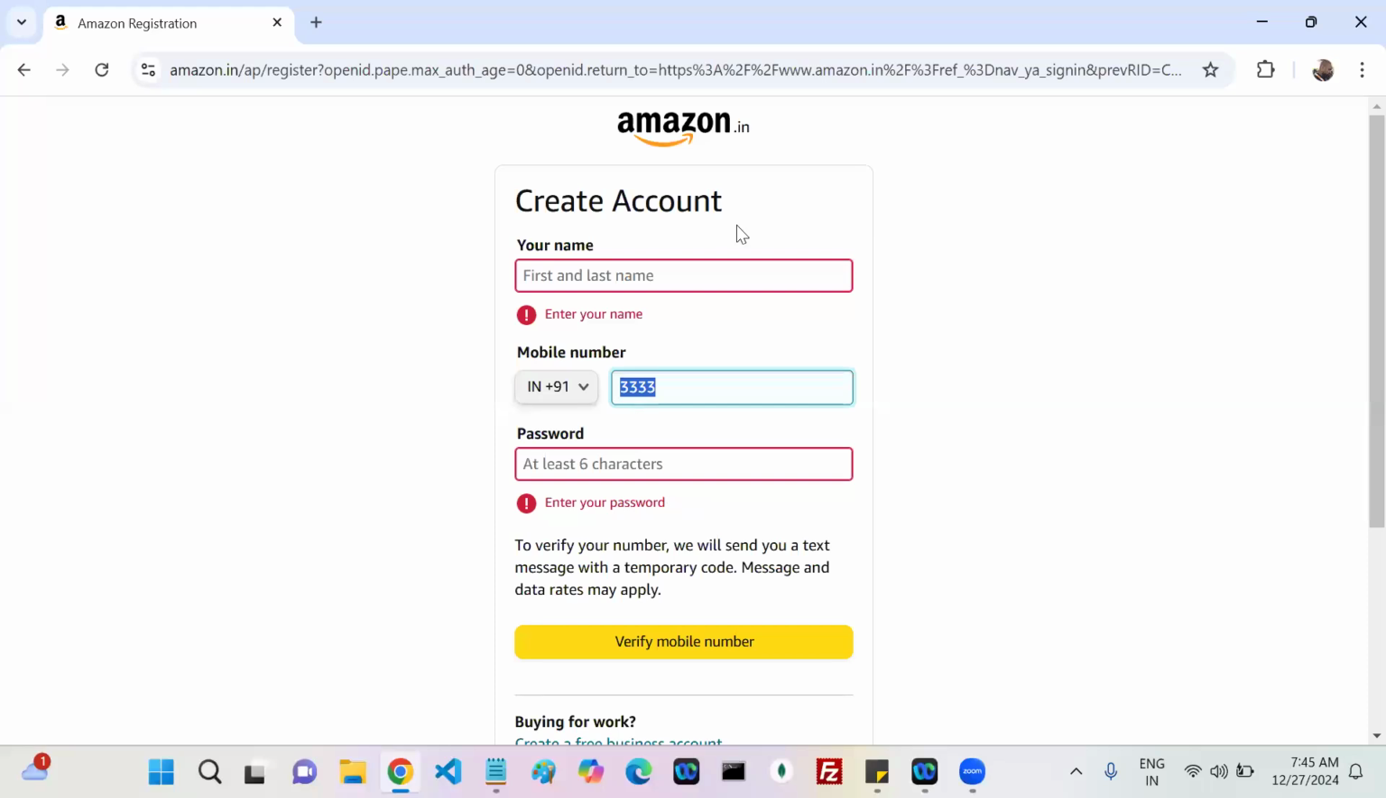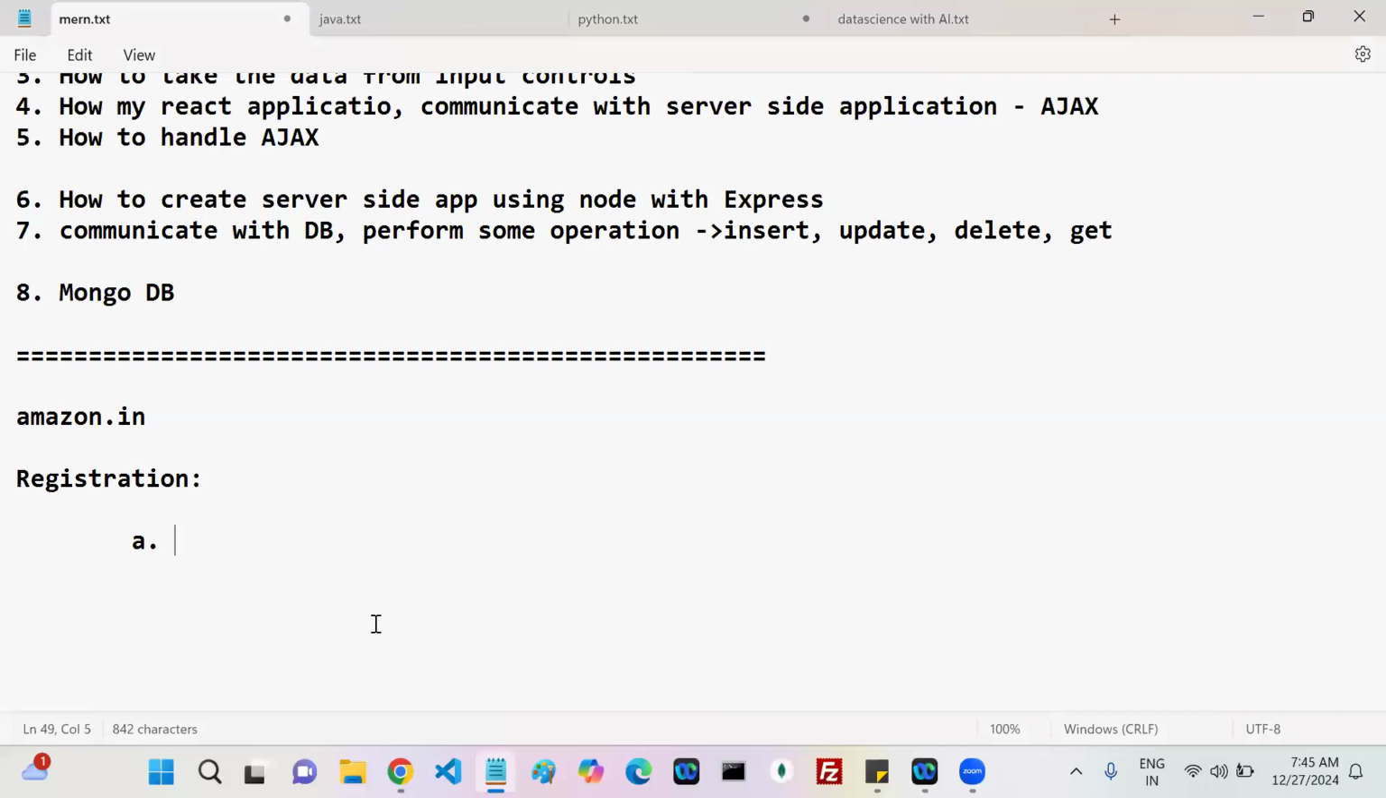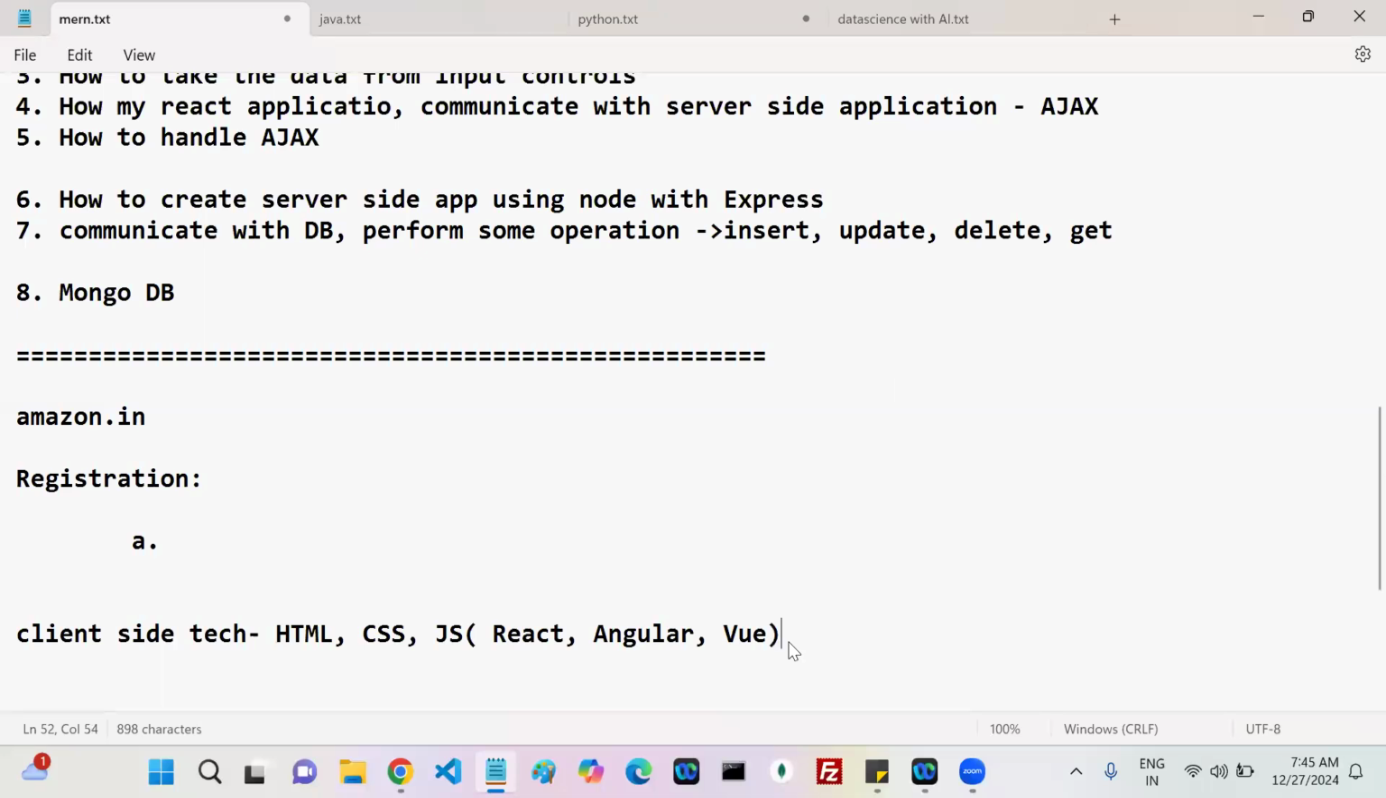If you want to prepare this template, you need to learn some client-side technology, which is loaded inside the browser. Tell me some client-side technologies you know. We have HTML, Angular, Vue. Basically, client-side technologies are HTML, CSS, and JS. On top of JS, these are all libraries or frameworks. On top of JS only, React was built as a library. On top of JS only, Angular was built as a framework.